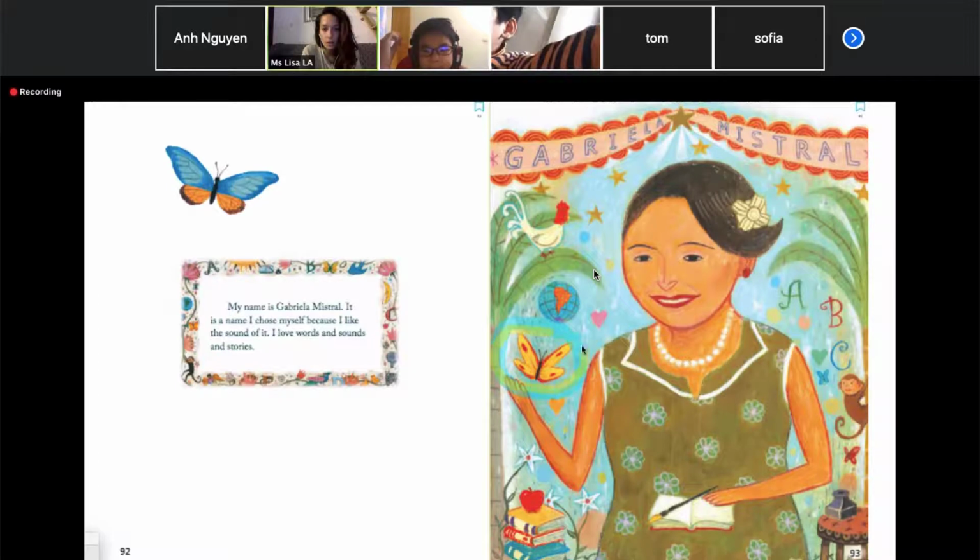Okay, so we know we have a butterfly, a chicken, and a monkey. Why might these animals be here? Why would someone draw them with Gabriela? I don't know. Because she likes them, or she's afraid of them, or she dislikes them? She likes them. Probably because there are things that she likes.